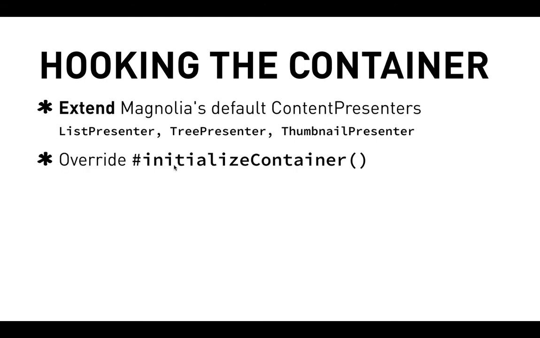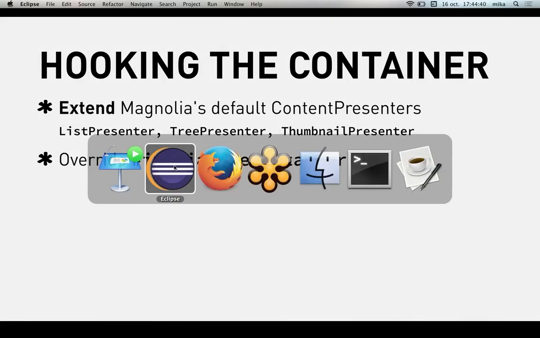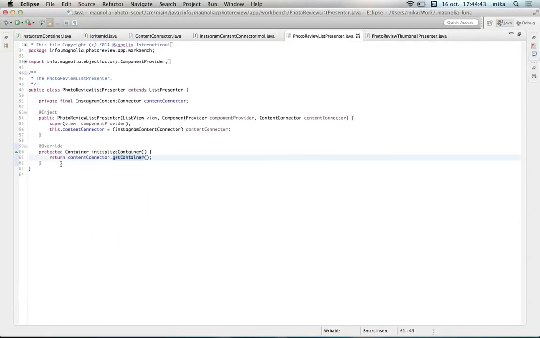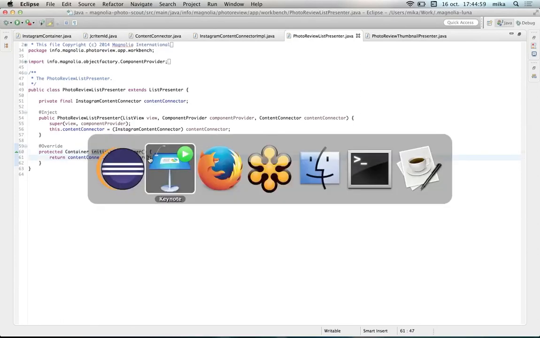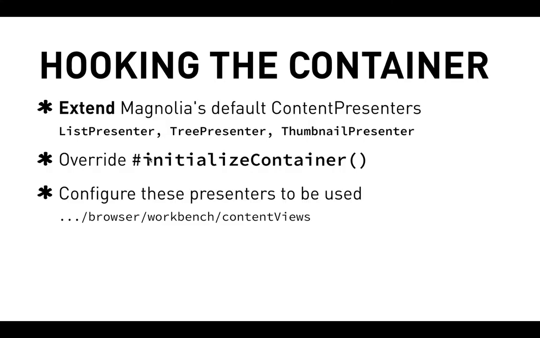The only thing you have to do is to override the initialize container method and either instantiate your own container, or actually I can show you as well. In my case, in the list presenter, this is my initialize container method. I just get the container from the content connector in my case. But here you could do return new hierarchical container from Vaadin directly, or whatever you like. And finally, for these content presenters to be used, you need to configure them. That's in the configuration below the browser workbench content views.